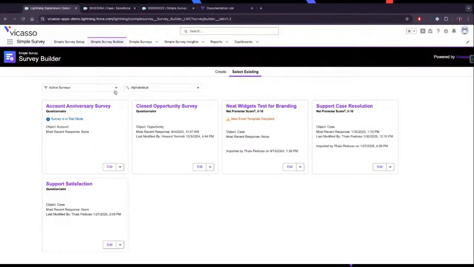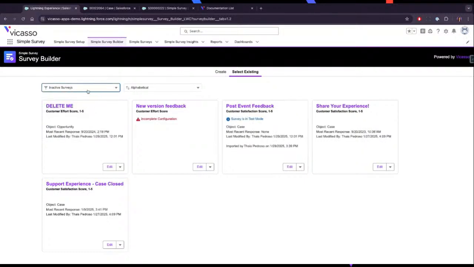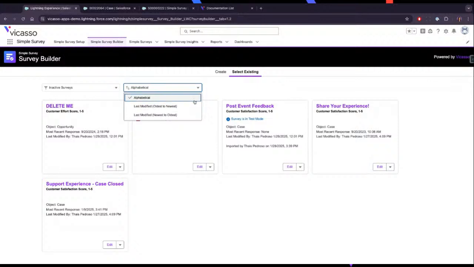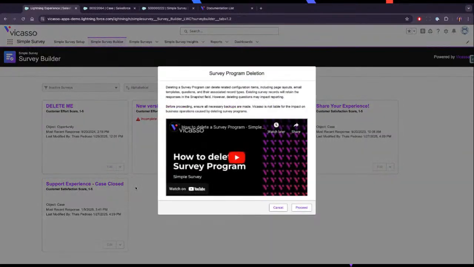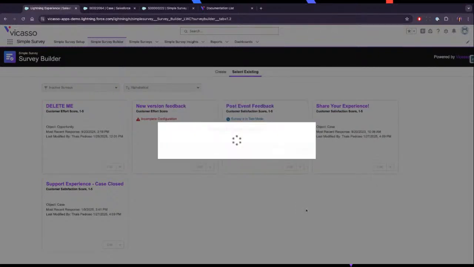Yes, so I'm going to navigate to the inactive surveys tab, and you can see that we have the tab, and now we have some sort ordering too, if you wanted alphabetical order or by last modified date. But then I'm just going to delete this program here. For that, it's already inactive, and I just click the delete button from that drop-down menu. If I wanted to, I could watch this video that takes you through the whole process, but I'm just going to click proceed.